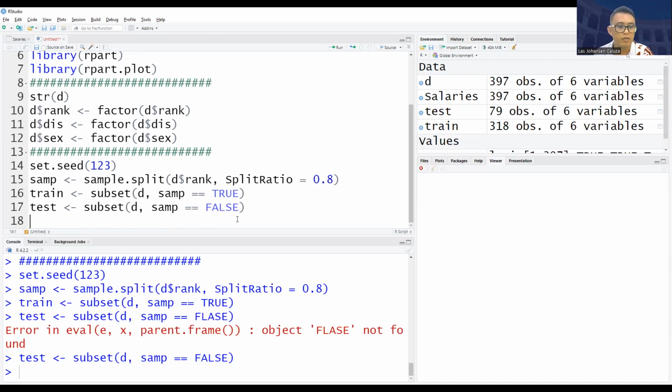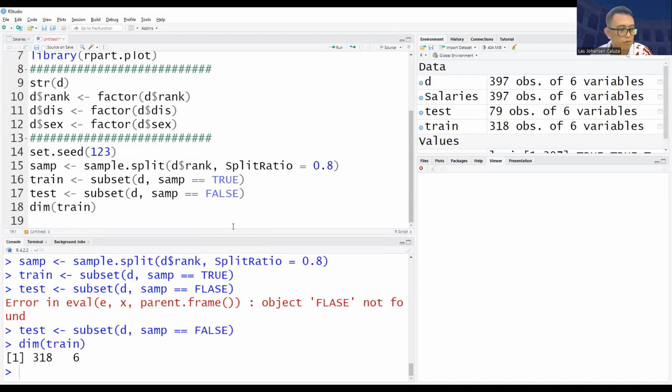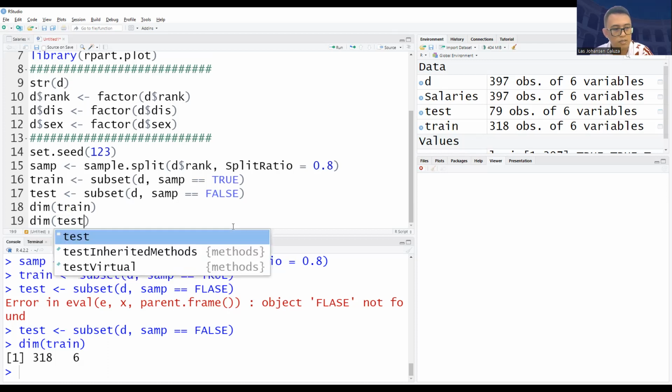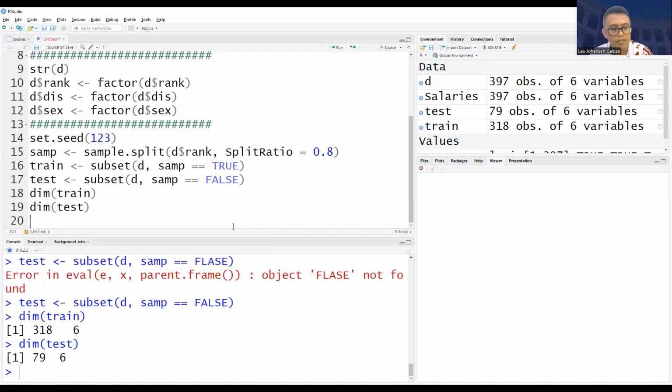Let's try to look into the dimensions of our data in our train. Right, so there are about 318 rows in our training data set for our model development with 6 variables. And for our test data set, we have 79 rows for testing purposes, still with 6 variables. Okay, next thing to do is to create a model.